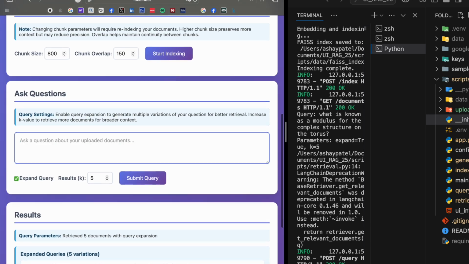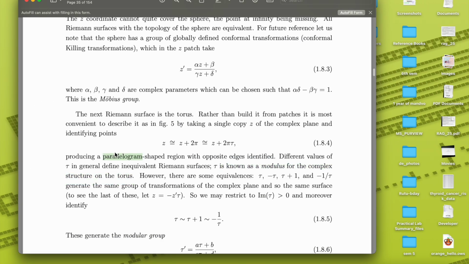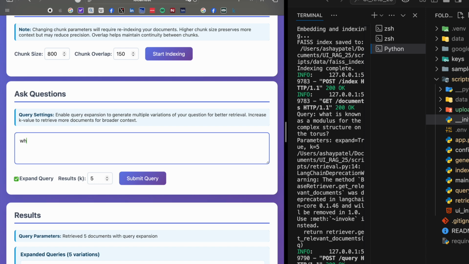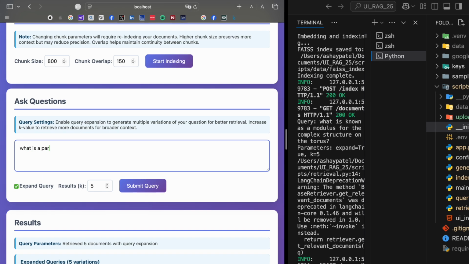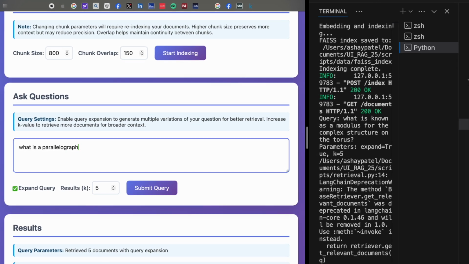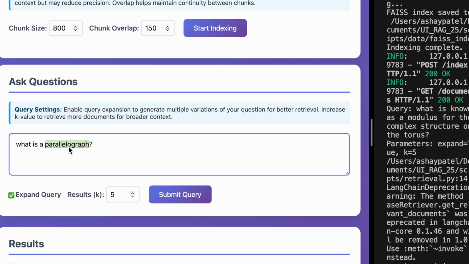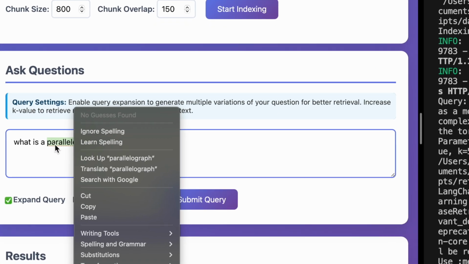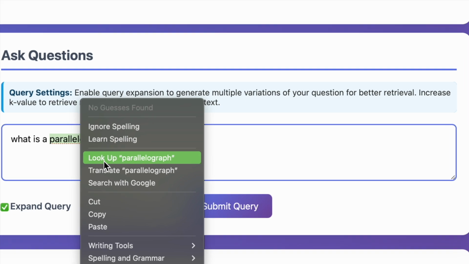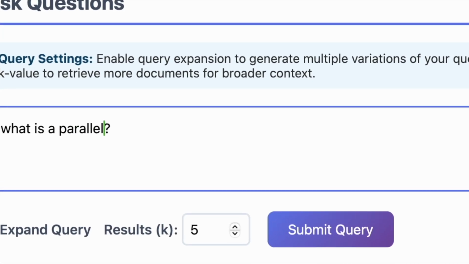Let's say I saw this word parallelogram. Let's make it a question. What is a parallelogram? Now the original document does not have anything which is the definition of parallelogram, and this is a terrible spelling. Parallelogram.